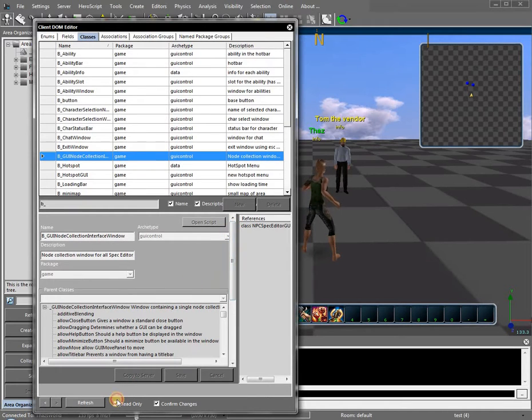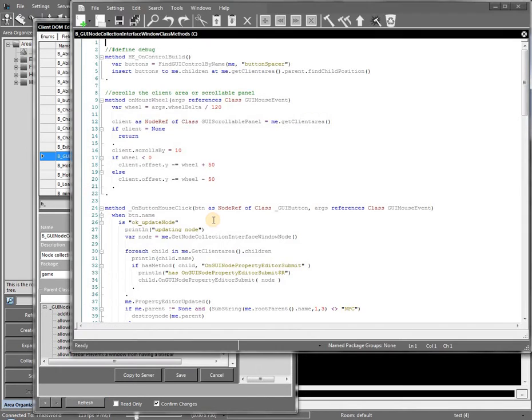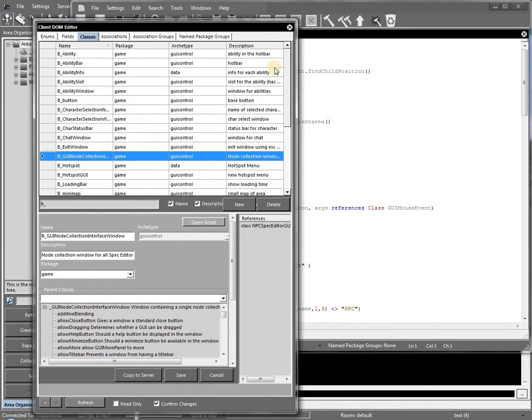Next, we will click Open Script, and we will create a blank script, and there we will add our methods in. We can then close the DOM.